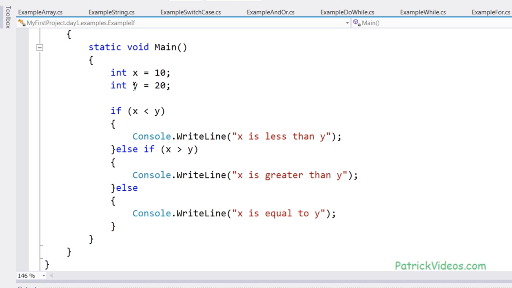We have two variables here, integer x equal to 10 and integer y equal to 20, and we can write an if statement. If x is less than y, then do everything within these curly braces. Else if this condition fails, go and check if this condition passes. In this case, since x is less than y, it will print out x is less than y.